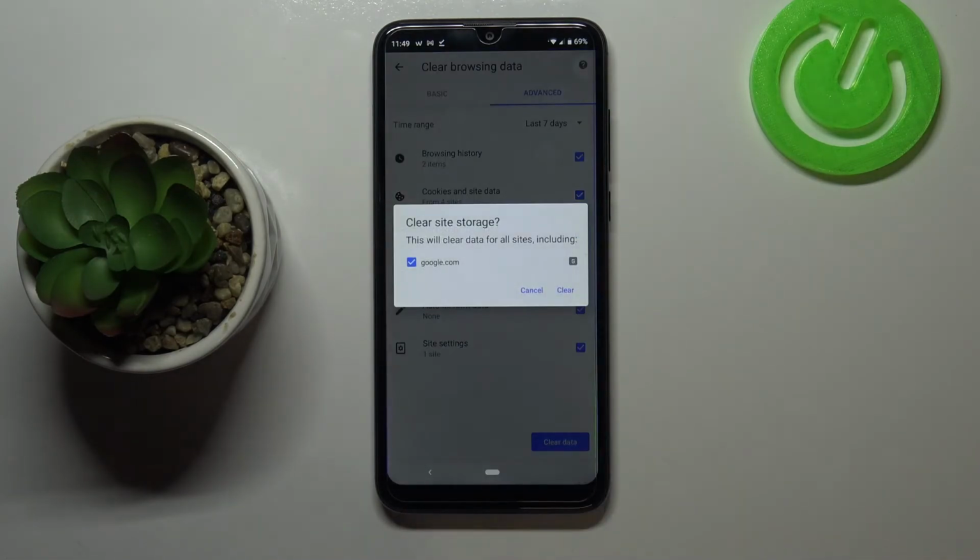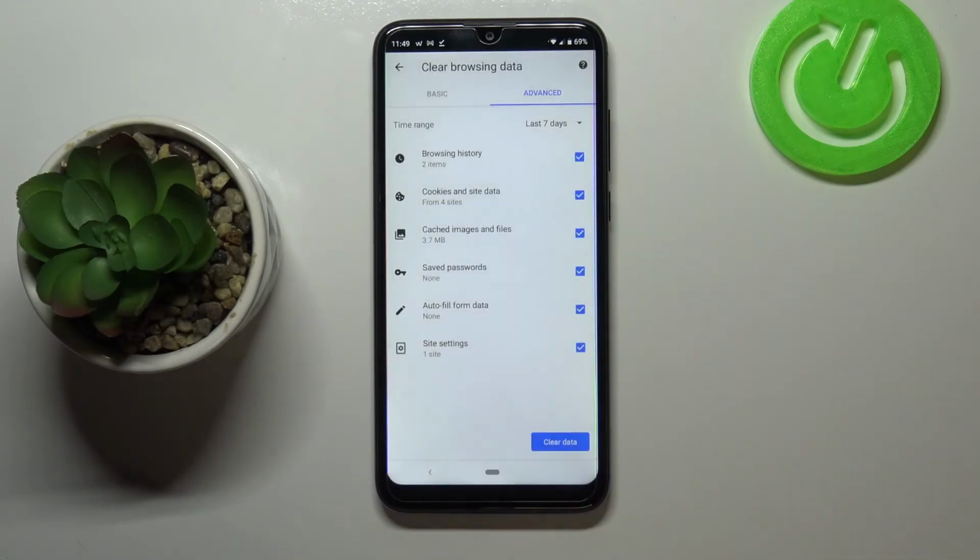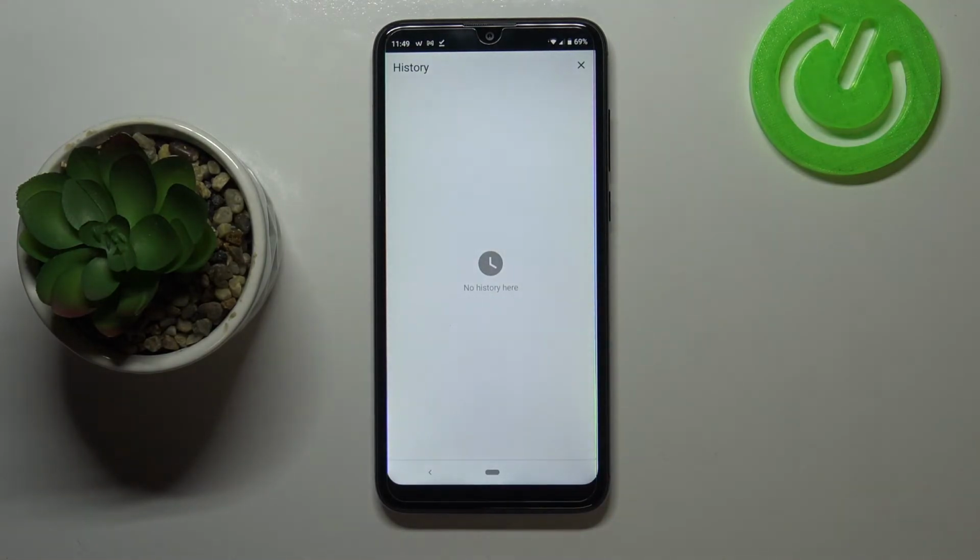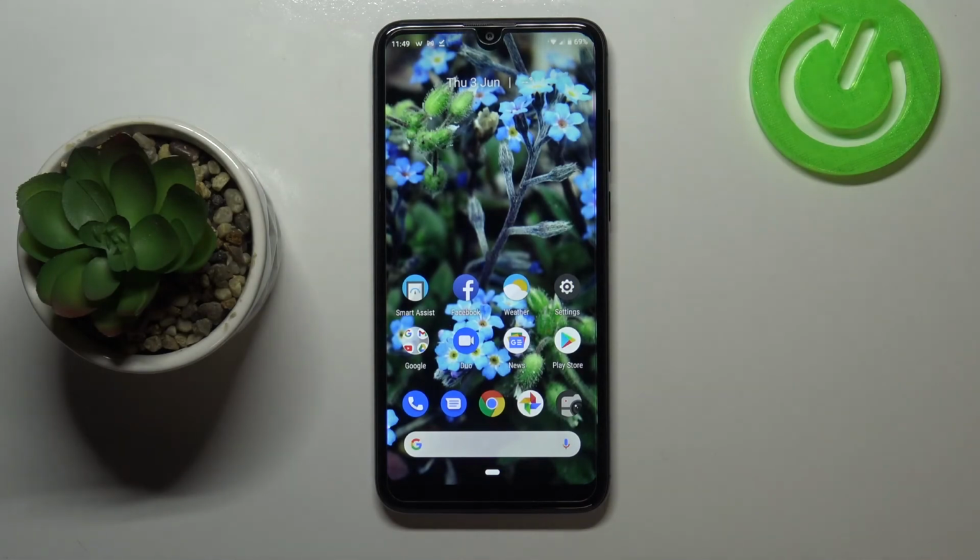So just tap on clear data, if you are ready, and your device probably will ask you if you want to clear site storage, and it will list the websites it will remove. So just tap on clear, and as you can see here we've got no history, so it means that it is fully empty, and it means that we just successfully cleared the browser. So actually that's all. This is how to clear browsing data in your WIKO View 3.